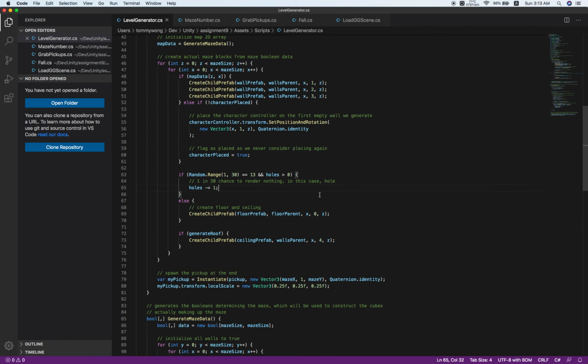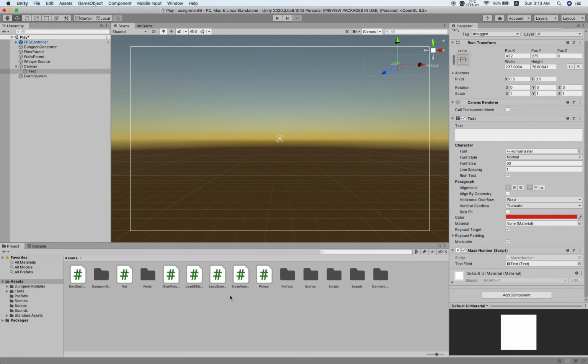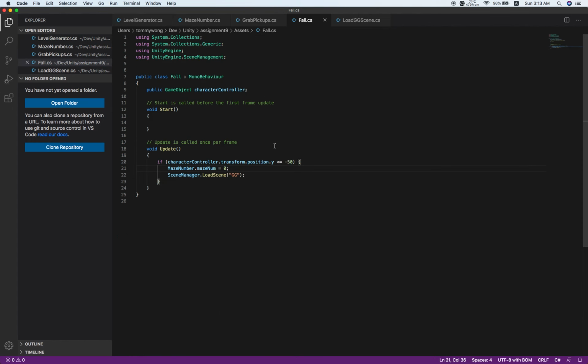Okay, so when we fall, when the position of the character is lower than -50, go ahead and load scene to GG. And that's pretty much it.